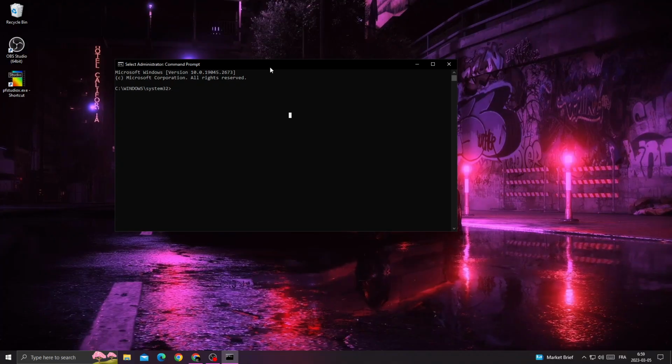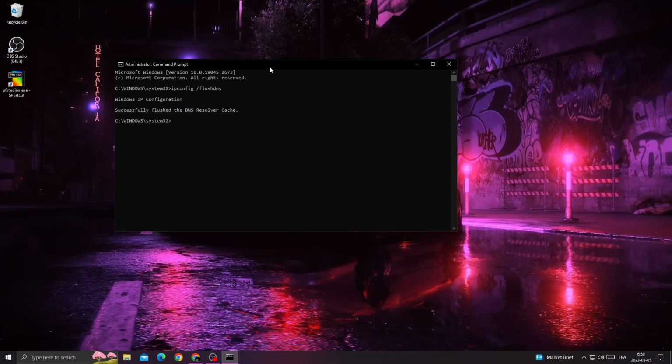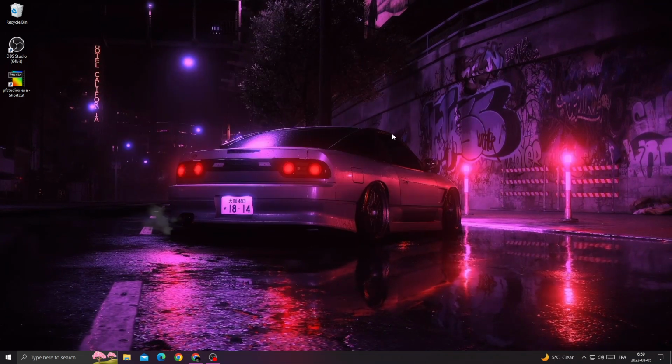First thing to do here, type ipconfig /flushdns, click enter, and then type netsh winsock reset, winsock reset, and click enter, and that's it.